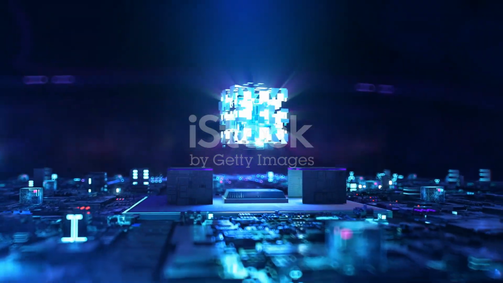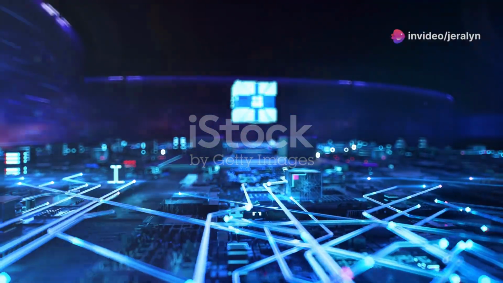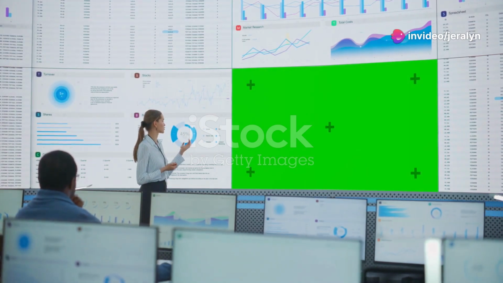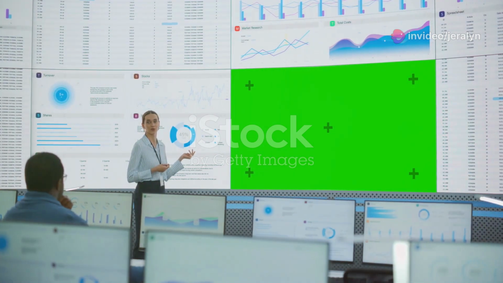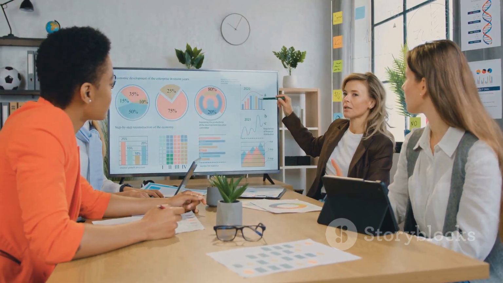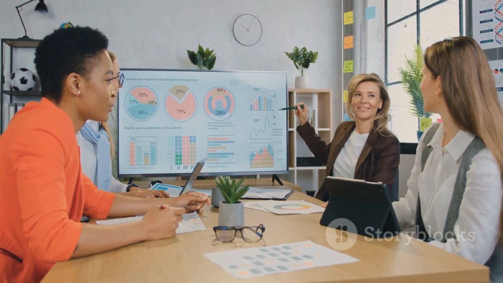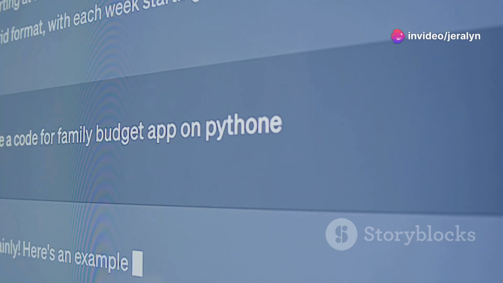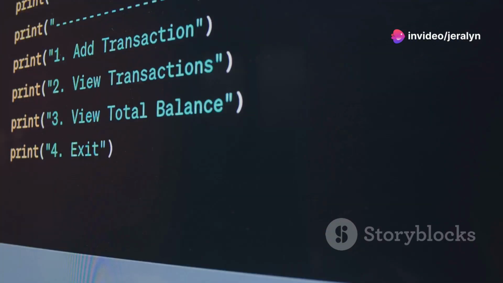Okay, so you've crunched the numbers, built some killer models, and automated your workflows. Now it's time to do something equally important: tell the story behind the data. Because let's face it, even the most groundbreaking insights are useless if you can't communicate them effectively. That's where data visualization comes in. And guess what? Python's got your back here too.